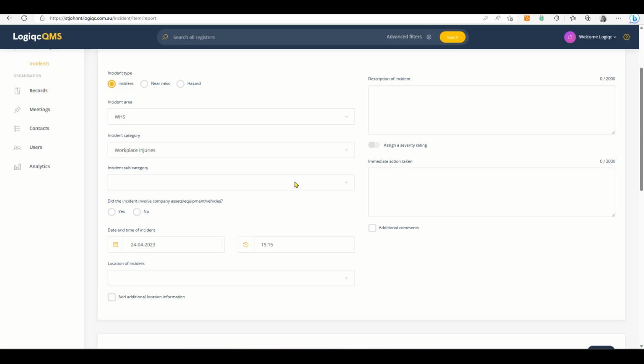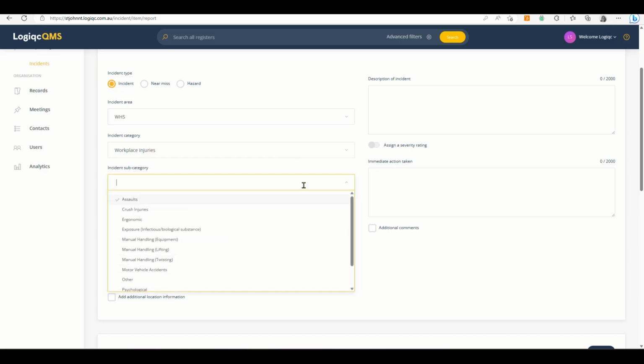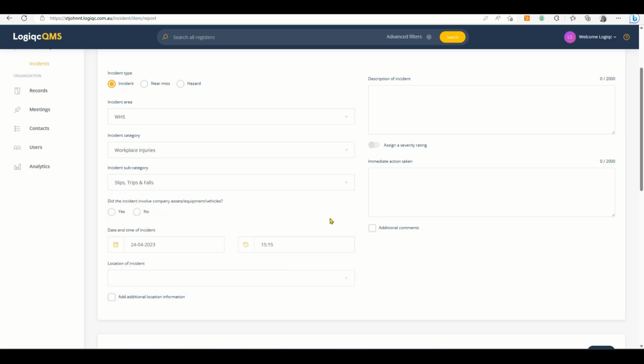And now I have a secondary category, which allows me or the management team to report and analyze the data in 3 different levels. We can also record whether any company assets, equipment or vehicle were damaged during this incident.